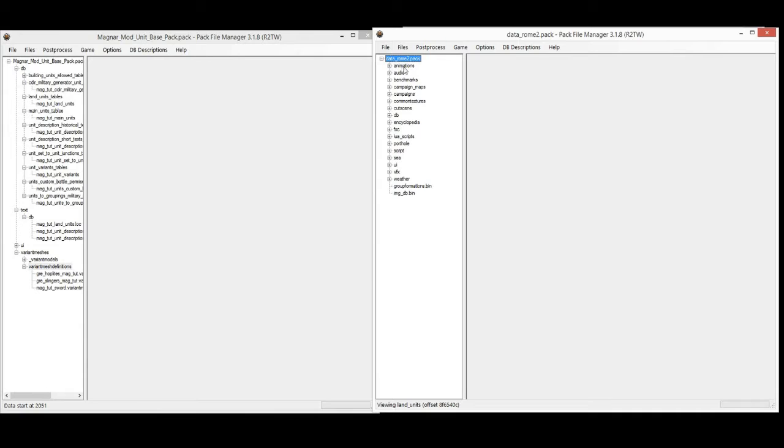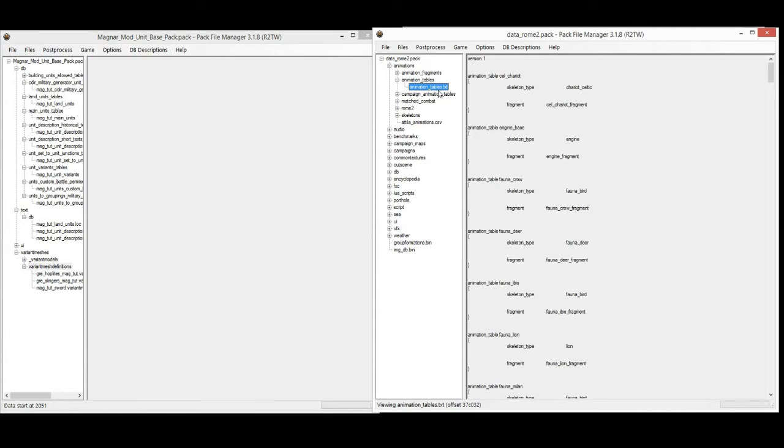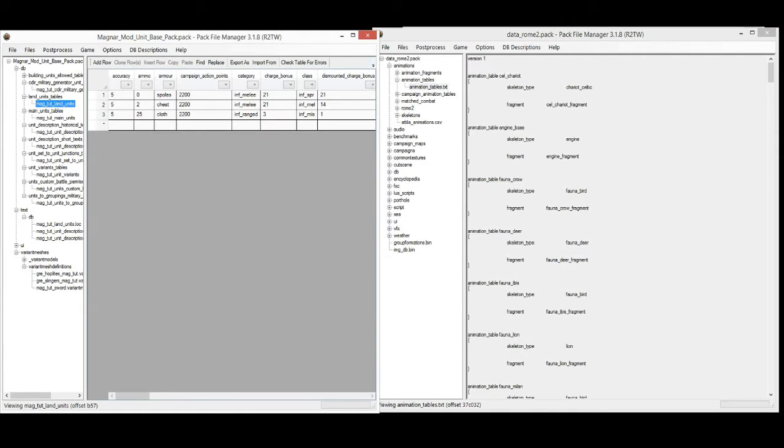data_Rome2 pack, there's a folder here called animations, and that's where all the animation stuff is kept. What we're looking at specifically is the animation tables. If we go into the animation tables, it's just a text document, and all the animations that we can use that are in vanilla are all linked, named here. So it'll say animation table, and then it'll have a space and then some name. And whatever that name is, we can put into our pack in land units tables under the man animation field.